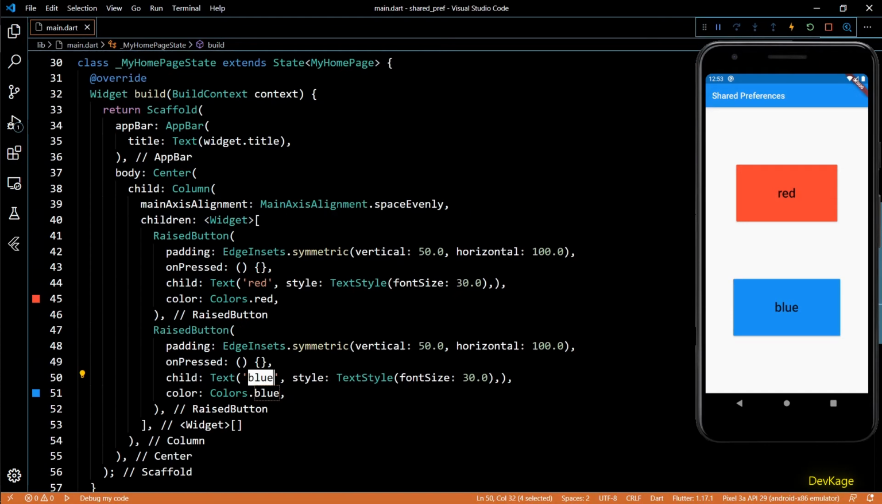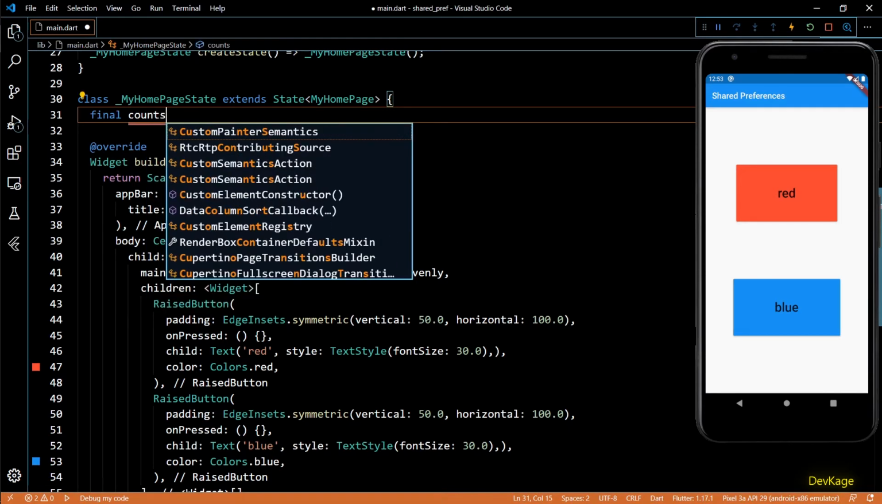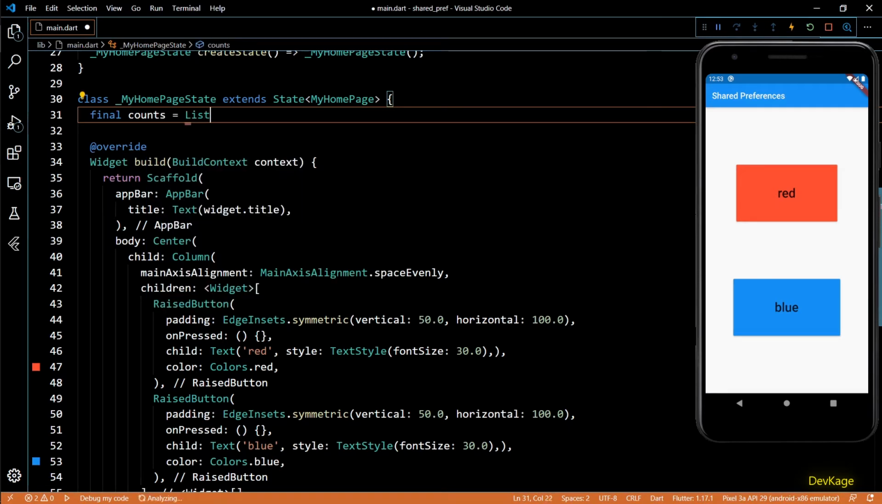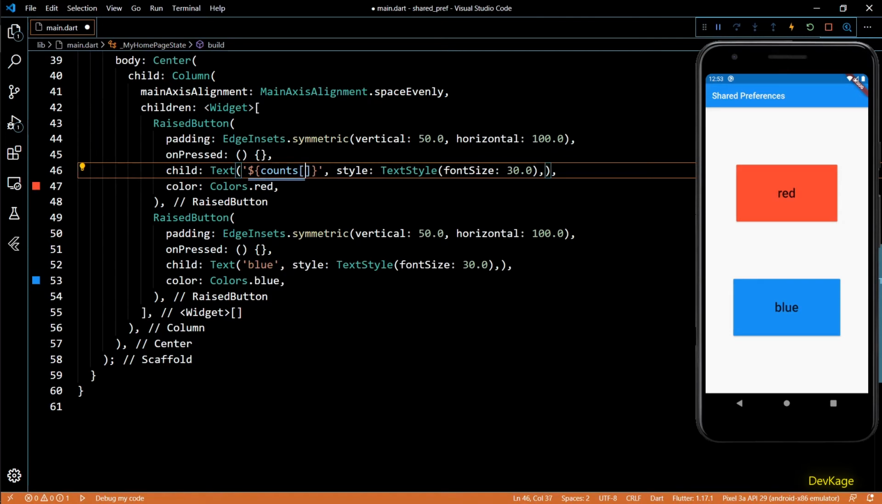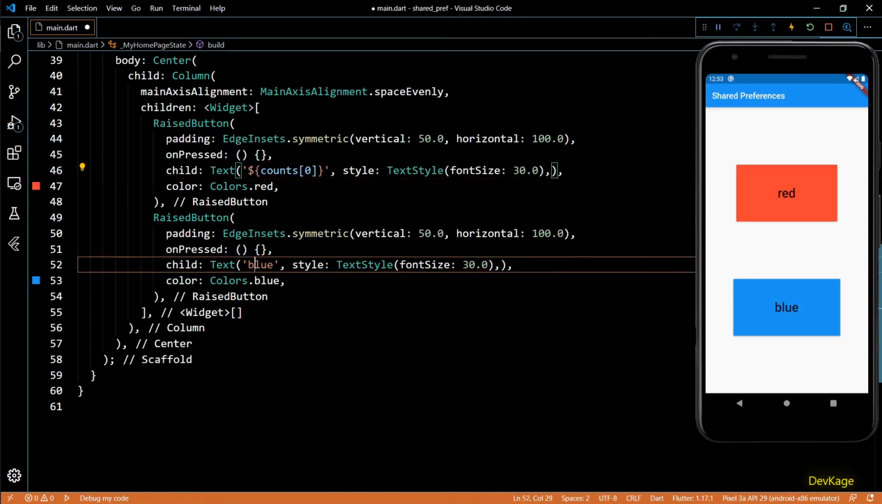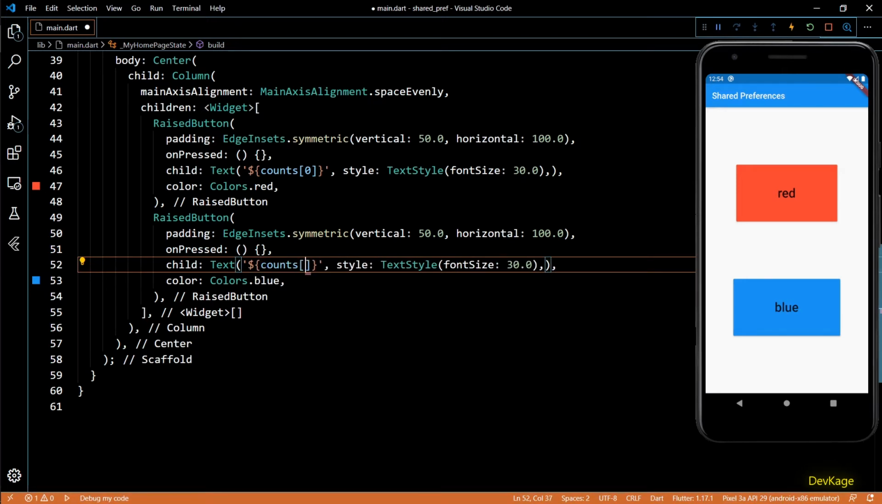Next, let's create a list of integers to store the number of times each button is pressed. I'll name this variable counts. And since we know we only have two elements in this list, let's specify it in the list constructor. Now instead of displaying the strings red and blue in these raised buttons, we can use string interpolation and display values stored in counts. For the red button, I'll use the value at the 0th index and for blue, I'll use the value at the first index. If I save this code, you can see that the strings changed to null.